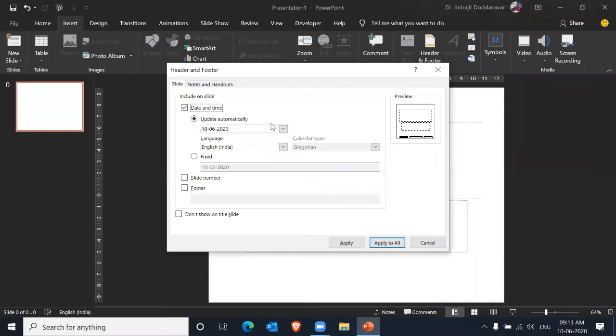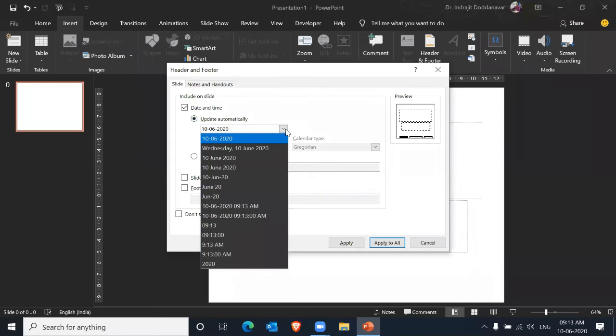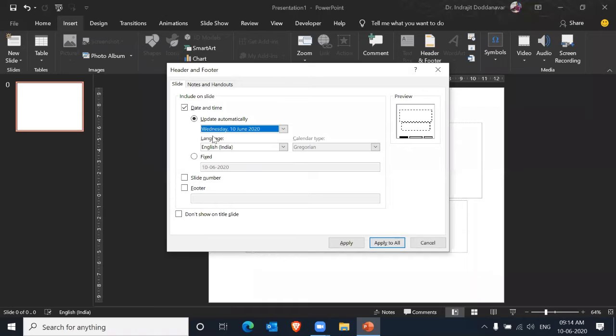One is you can keep it as continuous, automatic updation. For example, today is 10th June, and you are creating this presentation for tomorrow, right? So tomorrow would be 11th June. Here, instead of keeping a fixed date, you keep it on automatic. So whenever you are playing this slide, the date will automatically change. Okay, and you can choose the format from these formats available.